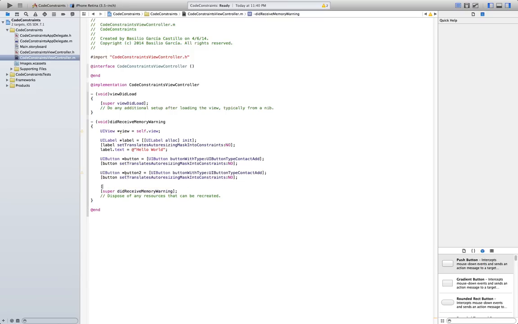Now it is important to remember that in order to see these views, we have to add them to the superview. In this case, the superview is just view. So say view addSubview label, view addSubview button, and view addSubview button2. Oops, there we go.